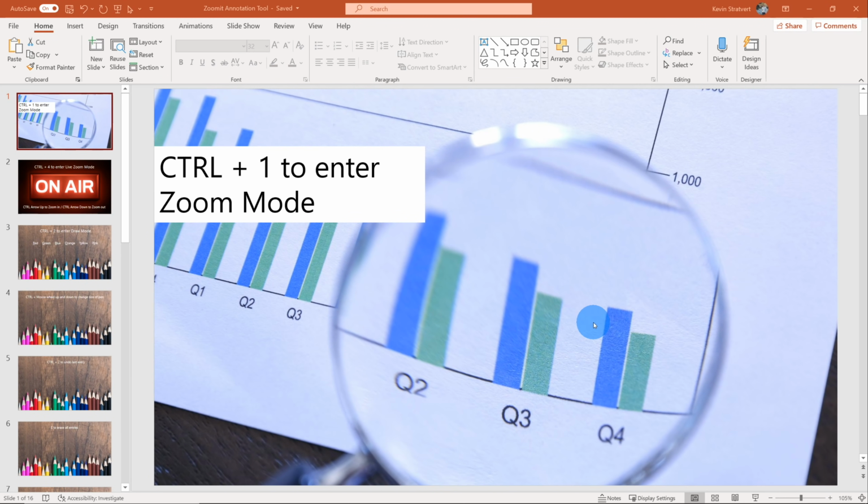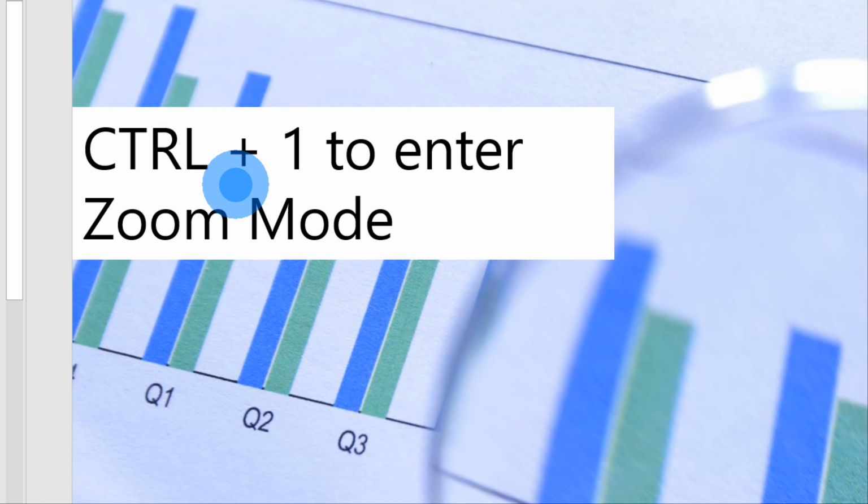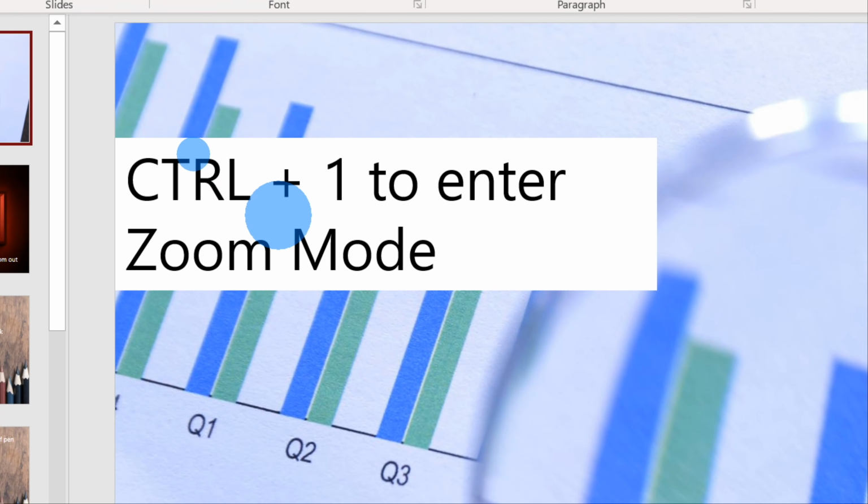And we're going to leverage the shortcut keys to zoom in. Luckily, I have this PowerPoint presentation in back that'll remind us about what the shortcut keys are. To enter zoom mode, I'm going to press Control 1, and here you see that the screen zoomed in.